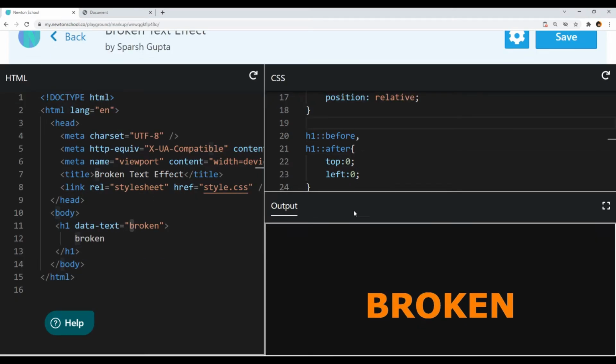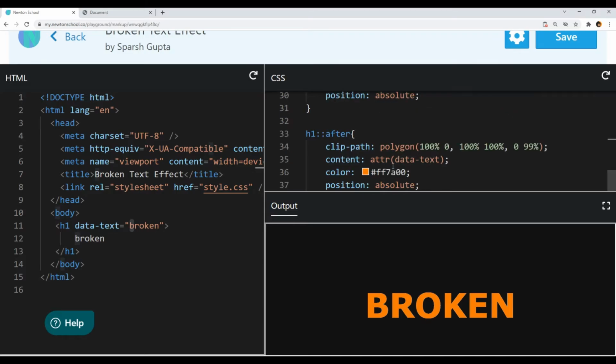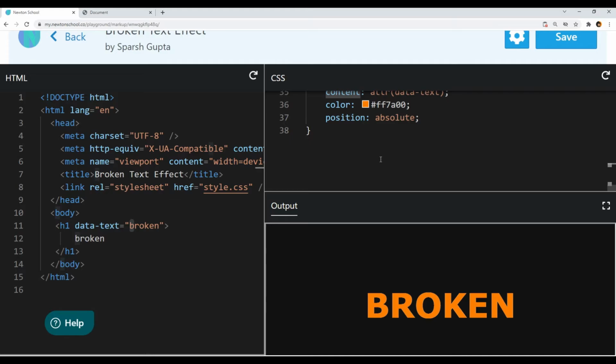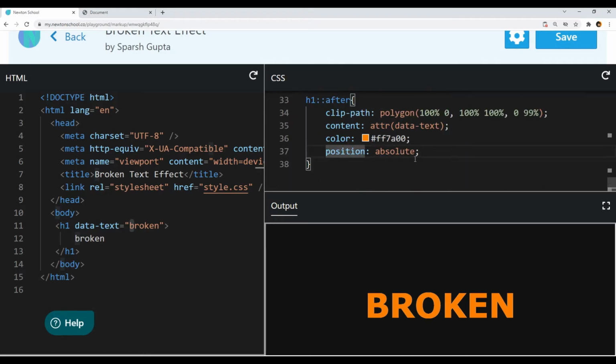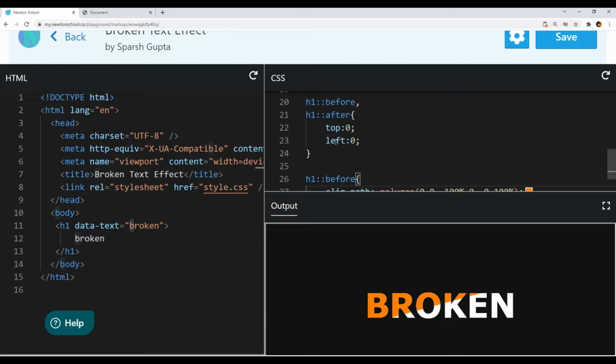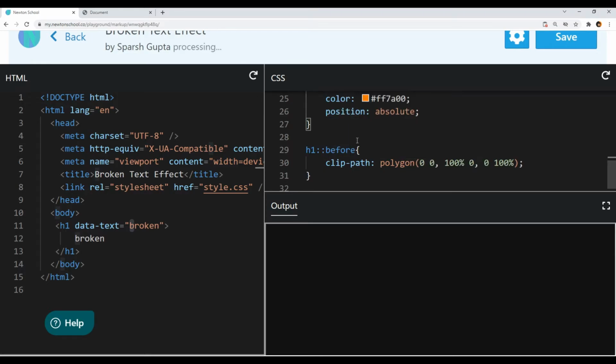Now let's see what else is common in before and after pseudo element. So the color property, the content property, and the position property is common in both of them. So I will remove all of them from after and before, and I will add it here. So everything is working fine now, and now let's start getting the hover effect.